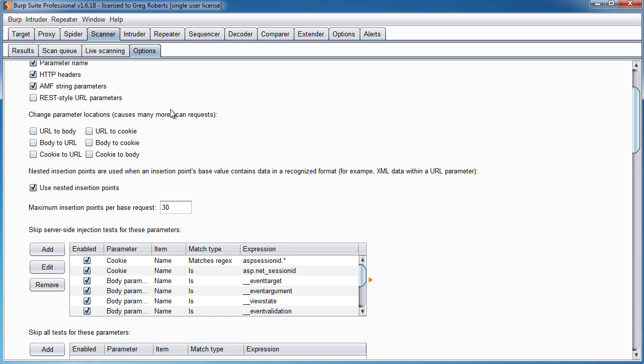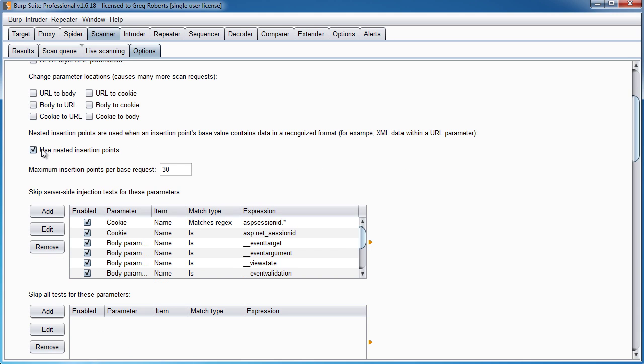I'm going to leave that unchecked for now, and now this one right here, use nested insertion points. A nested insertion point is whenever you have a parameter that contains some weird encoded data like base64, and whenever you decode that encoded data, it might turn into something like JSON or whatever it was decoded into. With that JSON data, there can be insertion points that we can inject into. So while before we can't inject directly into base64, we can inject into the decoded data. So that's what this does right here.